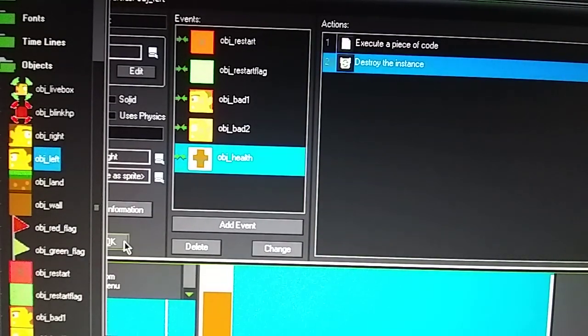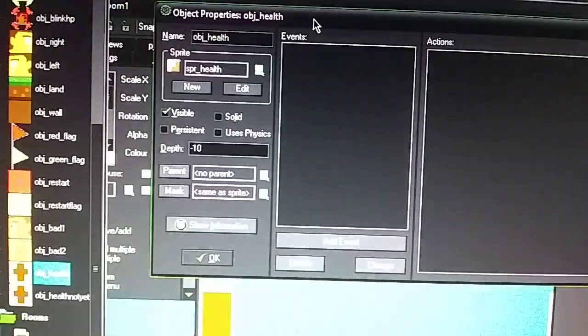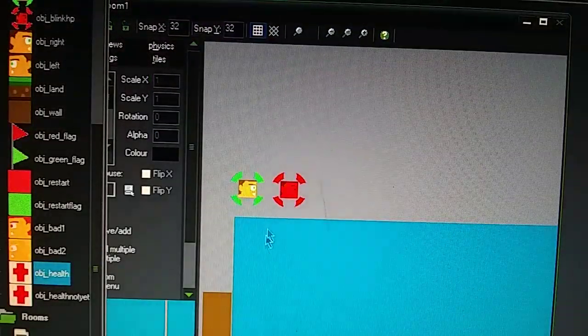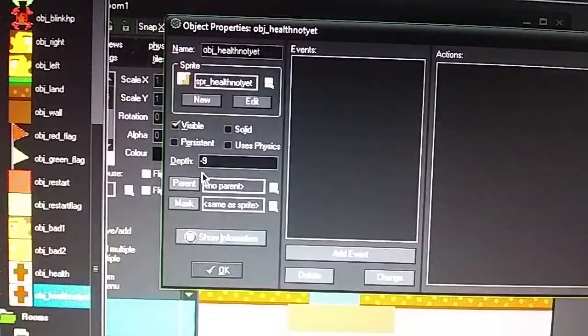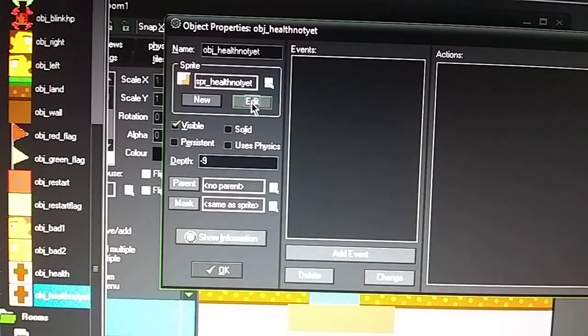And then with the health I have in here, set it to -10. This is the object health I have in there now. Actually, this is the one I have in there now. So it's at -9, the depth, so he can go in front of it and go behind it, or he'll be in front of it. This health will be behind it.